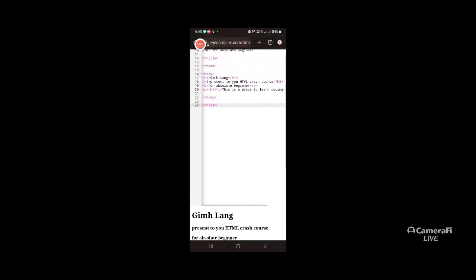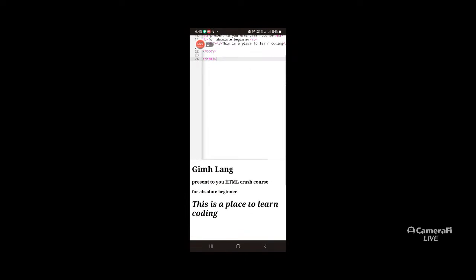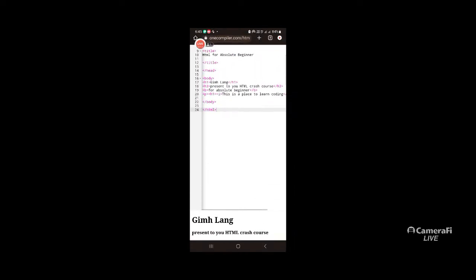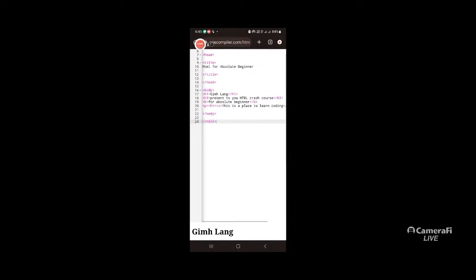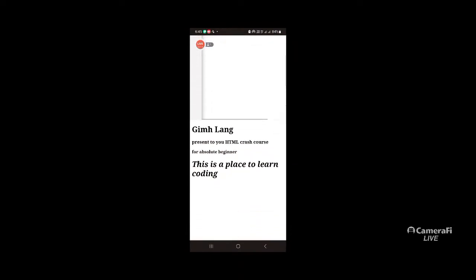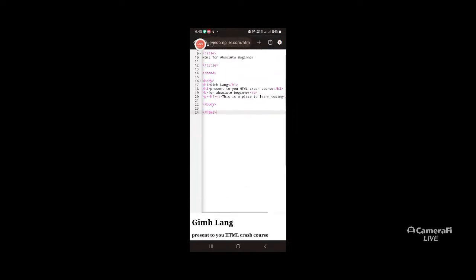So what happened here? B stands for bold. So when I placed B before absolute beginner and I closed it with the forward slash key, it showed me that absolute beginner is bold. So you can see from the text.